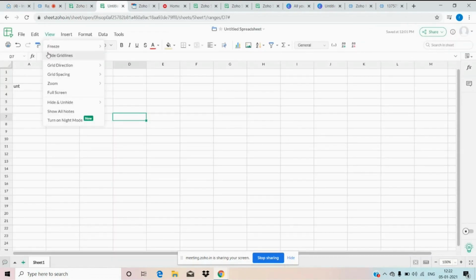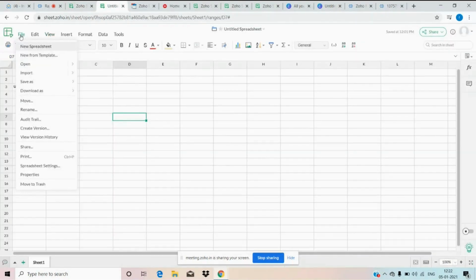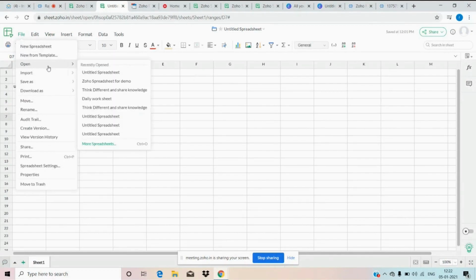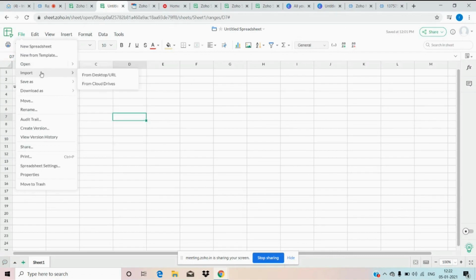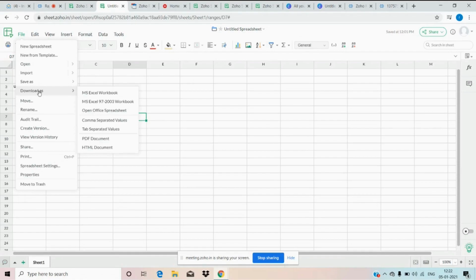In the new spreadsheet, we have the file option. Here you can create a new spreadsheet or templates. You can open recently opened documents and import from desktop or the cloud, and save as a spreadsheet to your cloud drives. And you can download the document based on your requirements.